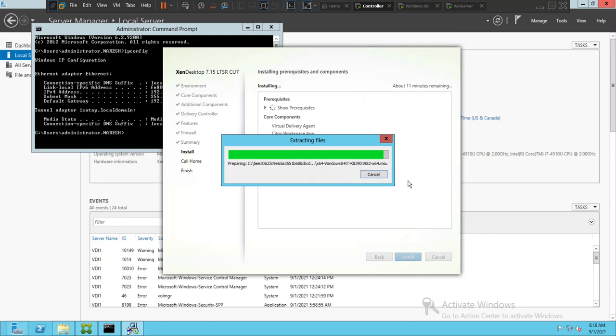Before you create a master image, you have to make sure that the delivery controller is up and all the services are fine on the delivery controller. Because while installing VDA or while you are trying to create a master image, as you have noticed, we have mentioned controller information. So the controller needs to be up and running fine so that you can point this machine to the controller to create the master image.